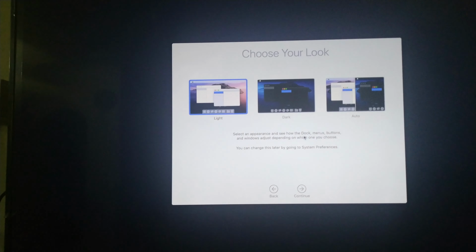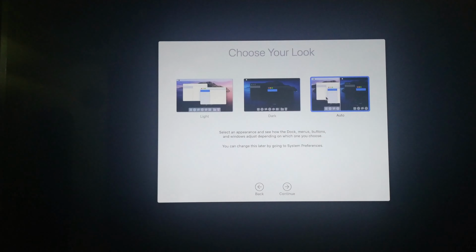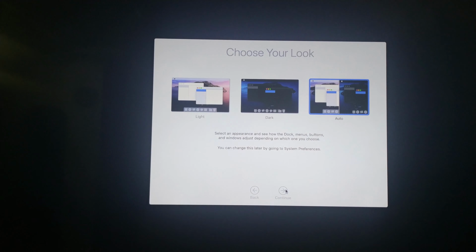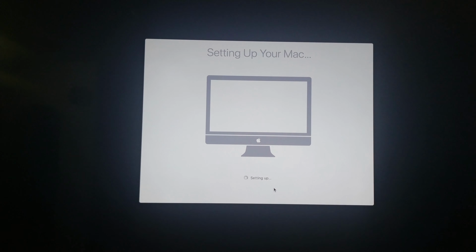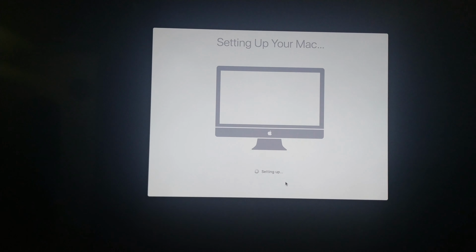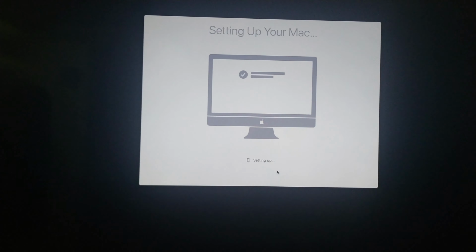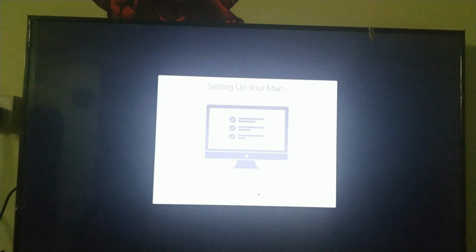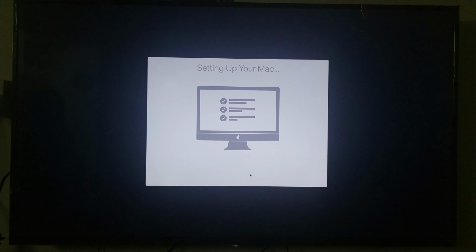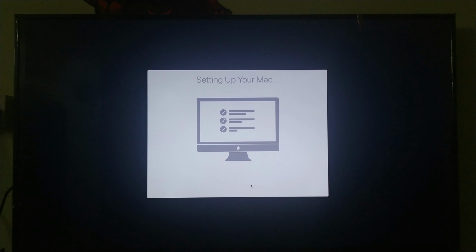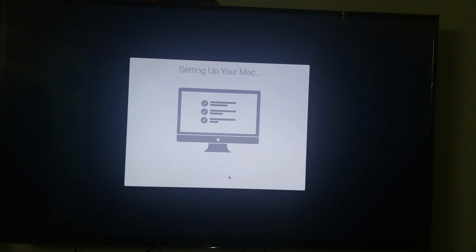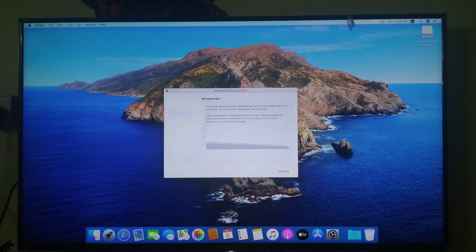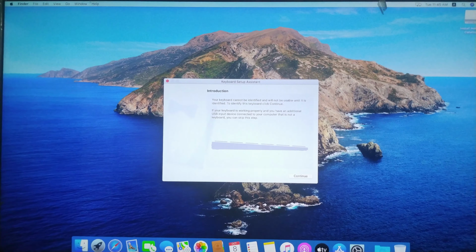Then I'm going to go for auto mode. It's your wish if you want to go for light mode or dark mode or auto. I like auto the best. So I'm going to select auto, then click on Continue. So now it's going to set up the Mac, and once it's done, we should see the macOS Catalina desktop. Should take around 2 to 3 minutes, not much. And here we are, greeted with the macOS Catalina desktop screen.